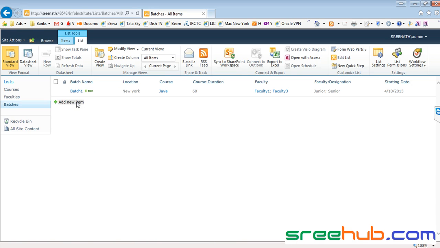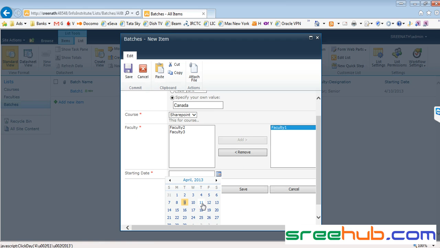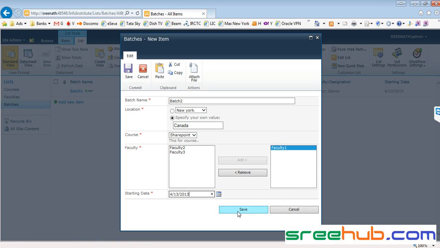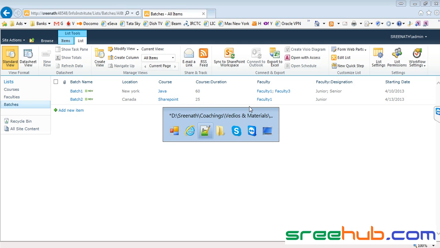Now let me add some more. Batch 2. Let me specify something here like Canada, I want some Sharepoint, faculty 1, and it will be starting from the 13th, and save. Now can you see here? Whatever you add, it will be retrieved from your corresponding list.